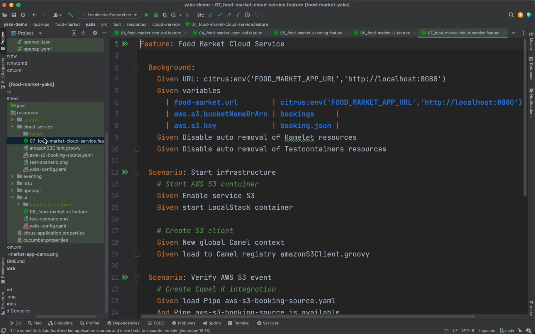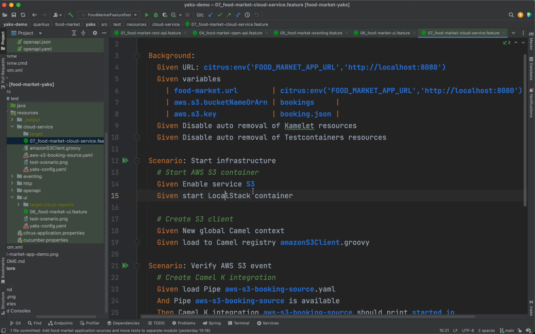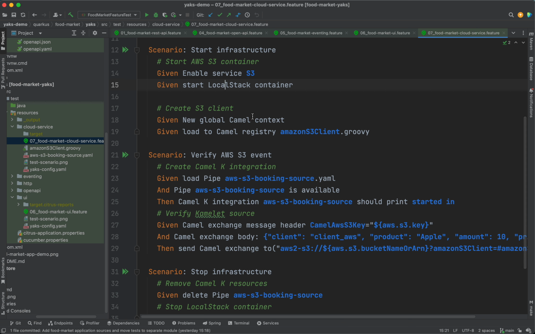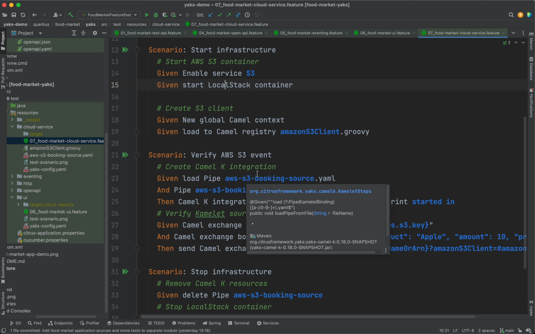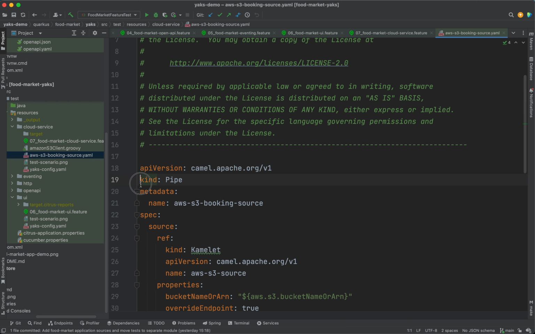Let's have a look into the test. So first of all, we enable some service S3, then we start the LocalStack container. This is from Testcontainers. And then we create some Camel specifics because we want to send in some AWS S3 event with Camel. We load the pipe. This is the Camel K pipe for translating the events to Kafka or HTTP. This is the pipe, the Camel K pipe.